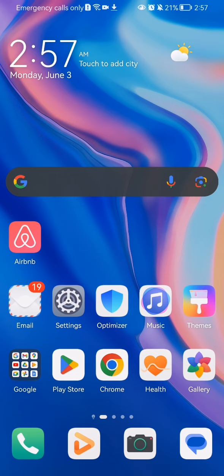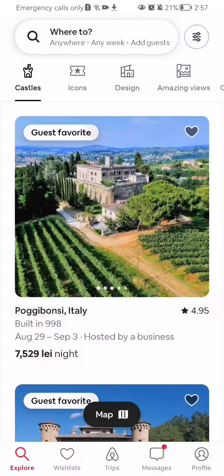Hello guys, in this video I'm going to show you where to turn on or off the translation in the Airbnb application. The first thing you need to do is enter the app. After you have done that and you are in the home page, you should look down below in the right corner and you will find there the profile option.